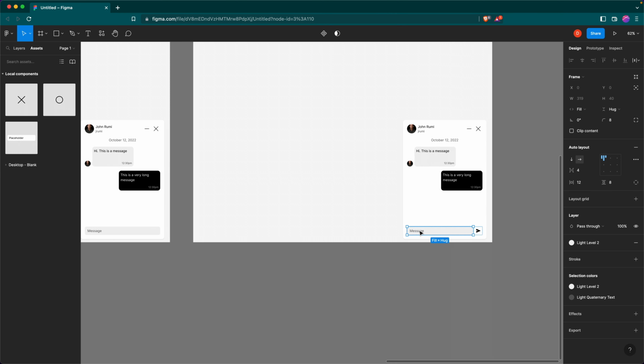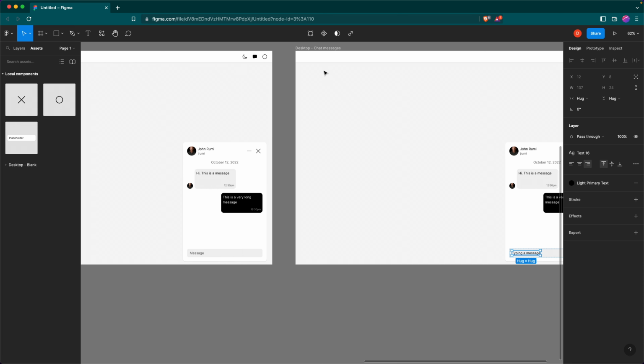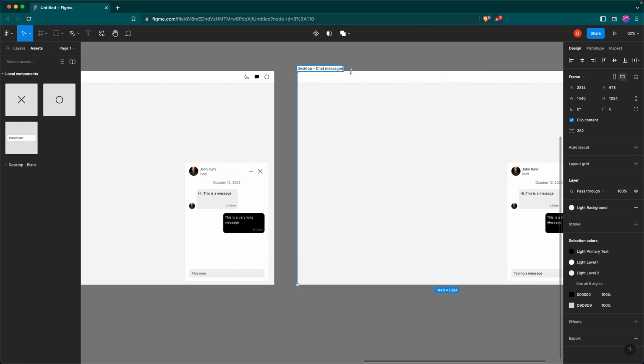And then we're going to make this a light primary text color. And then we're just going to say typing a message. All right. We're going to name this chat message typing.